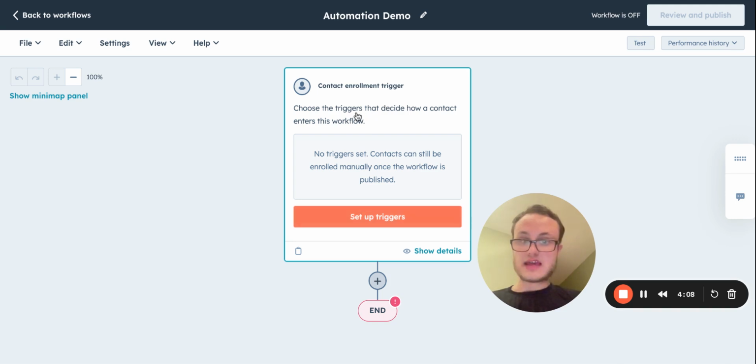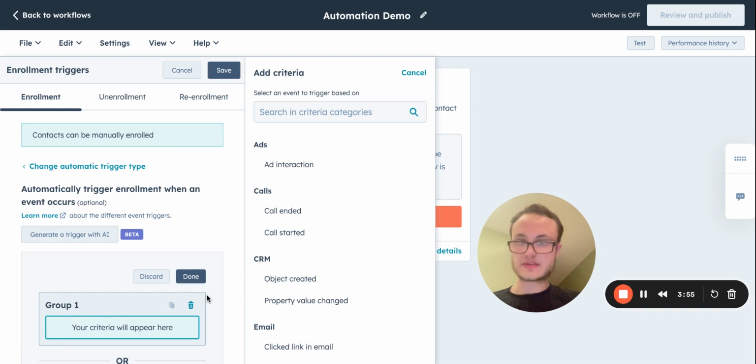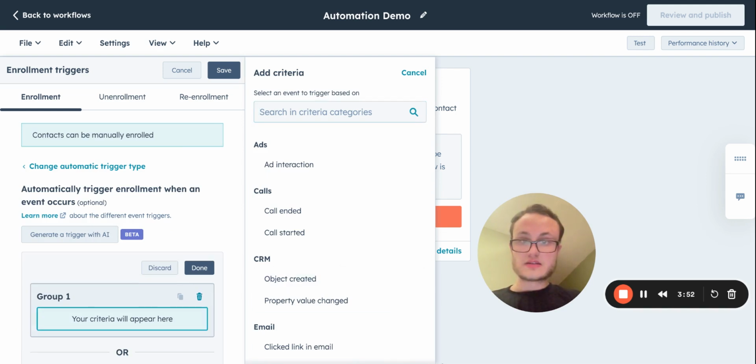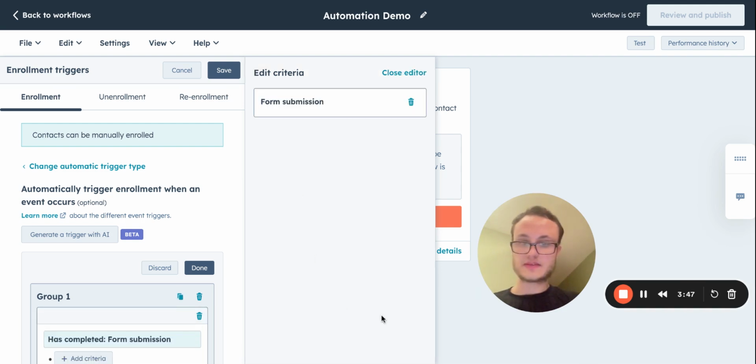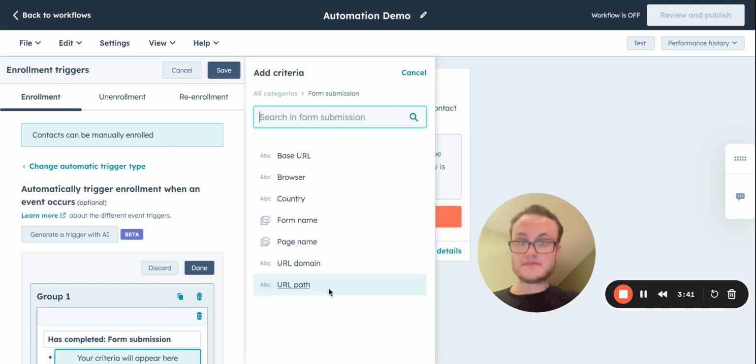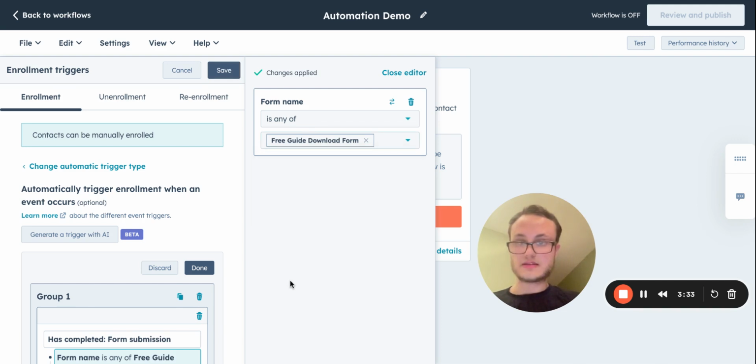Now we will set up the action that triggers this workflow to begin, which will be the email recipient downloading the free guide. So to do that, I click set up triggers, and then when an event occurs, and then I would type in form here at the top, form submission, and then here at the left, I'd click add criteria, form name, and then I would select the free guide download form, and then save.